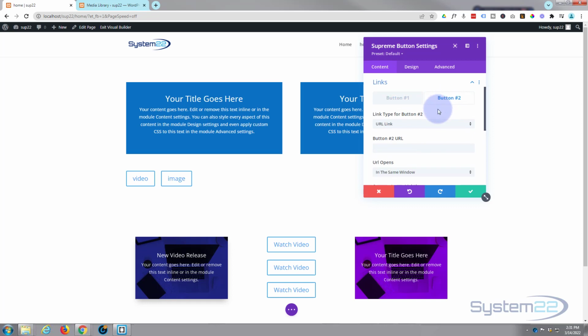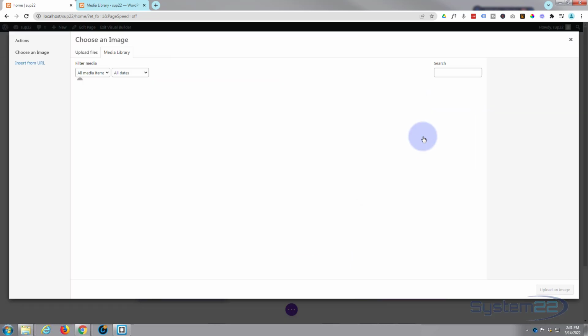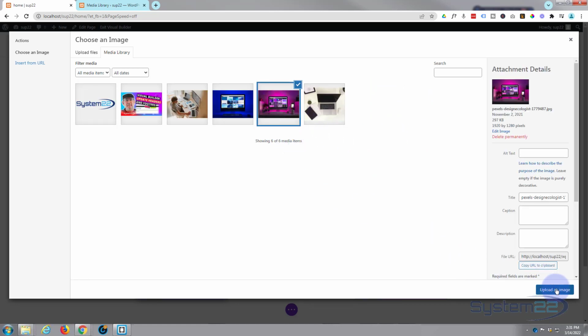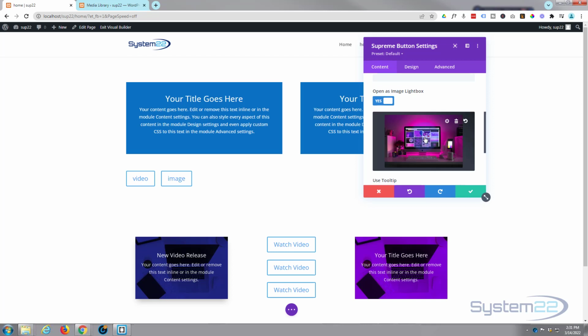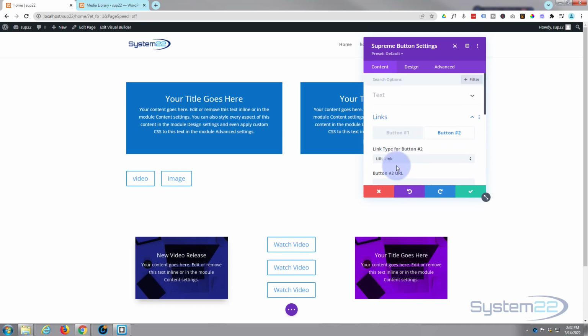For this I'm going to use an image, or I want an image to pop up. So I don't have to put anything in the URL box. I can roll down, open as image lightbox. If I switch that to on, it'll prompt us to add an image. That'll take us to our media library. Let's pop that image in right there. And again, of course, you've got the same options to use tooltips and separators if you want to.